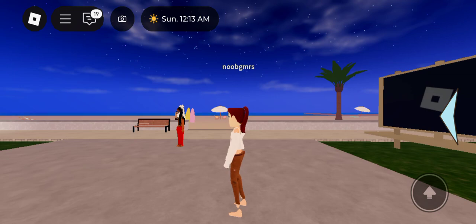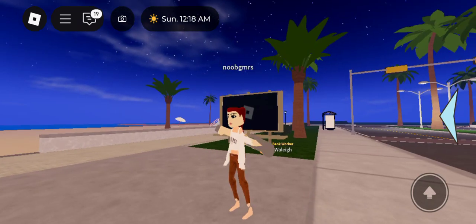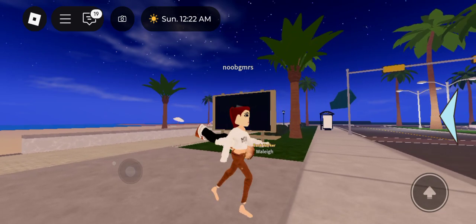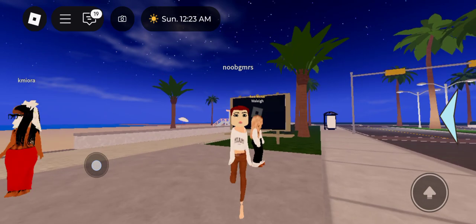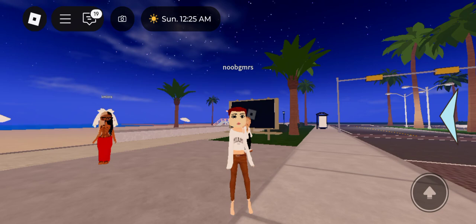On today's tutorial, I'm going to show you how you can walk like a model in Berry Avenue roleplay. So if you want to walk like a true fashion icon in Berry Avenue, instead of walking just like this, you can just follow the steps that I'm going to show you. So in this tutorial, I'll show you how you can perfect your model walk and add elegant animations and slay the game.